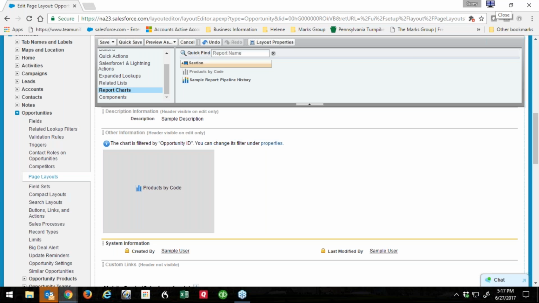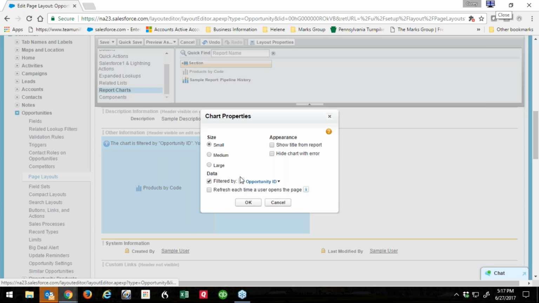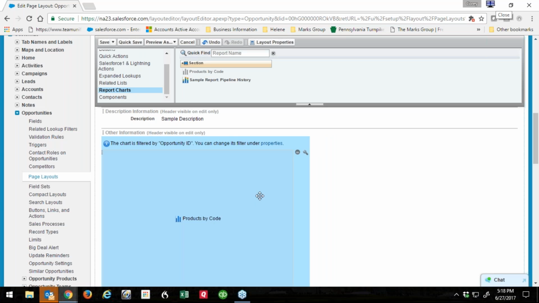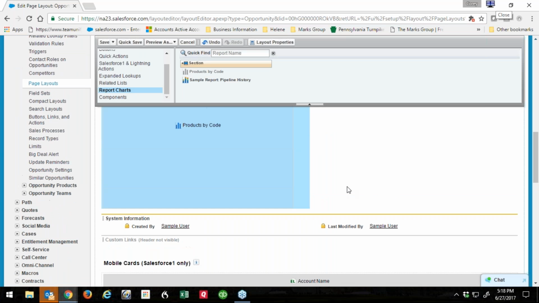And then I do this. I do my reports, I do my name of the report, drag it, customize it. That's my wrench icon if I want to do that. Again, that's the properties. Okay, I could refresh each time. I could do medium or large, right? I could do the title. And I say, okay, hide a chart with an error. That's fine too, in case it errors out, you don't see it. And then I've got my report. Okay, let me bring it in there.